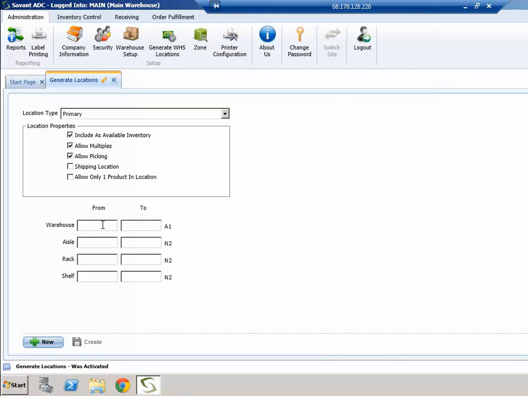So if I wanted to do warehouse Z, and then aisle 1 through 10, rack 1 through 10, then I can generate this whole entire list of bin locations on the fly and have those available now for my picking process. So that part of the system is very straightforward and simple to do. You just have to kind of think it through a little bit.